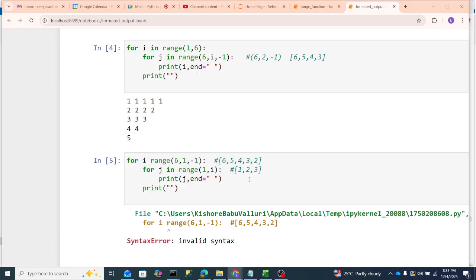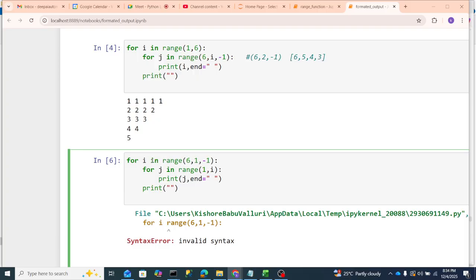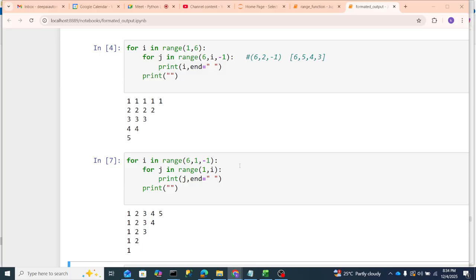Syntax error. What is the syntax error? Range 6 comma 1 comma minus 1. Where are you getting this error? First line. In is missing. Okay. See, 1, 2, 3, 4, 5. 1, 2, 3, 4. 1, 2, 3. 1, 2.